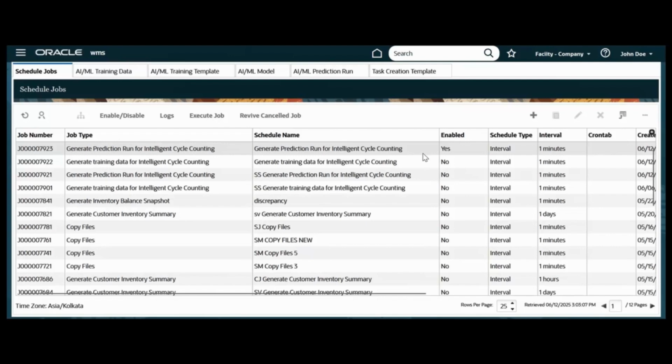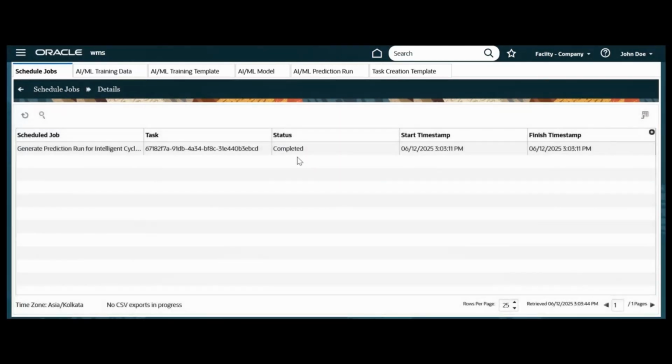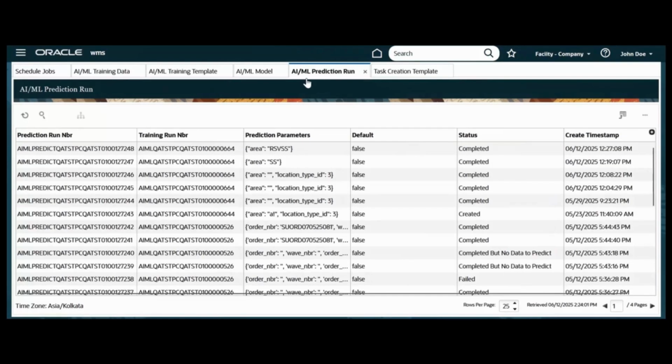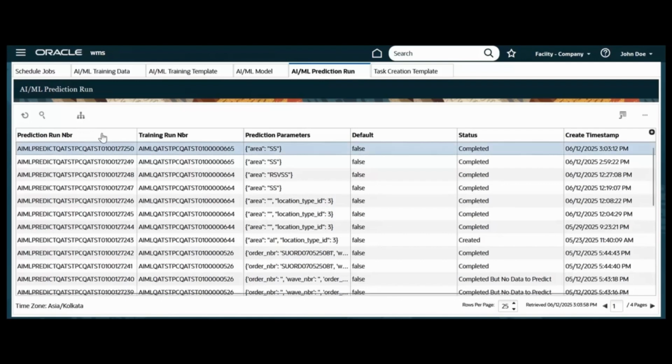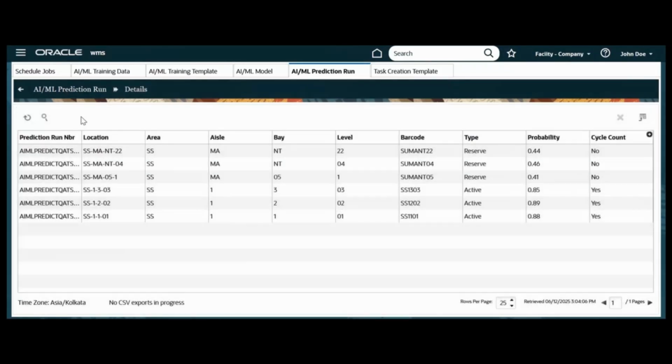On executing the scheduled job, the system captures the results on the AIML Prediction Run UI. Go to the AIML Prediction Run UI. Select the Prediction Run Number record and click Details. Here you can see the locations, according to your filter criteria, with the probability of the location being cycle counted.